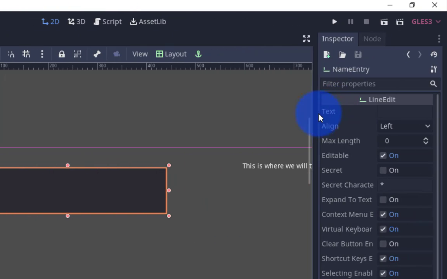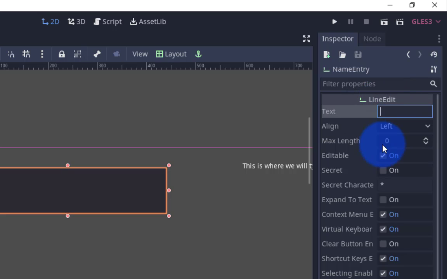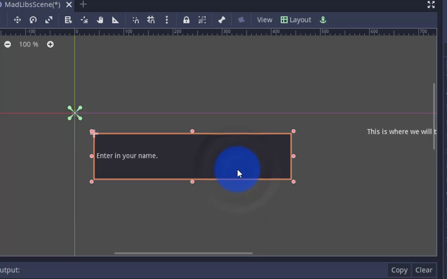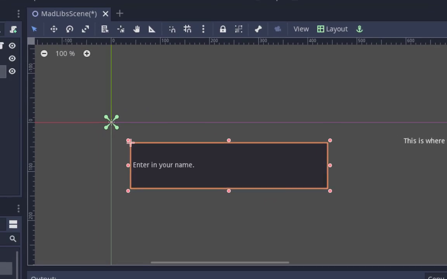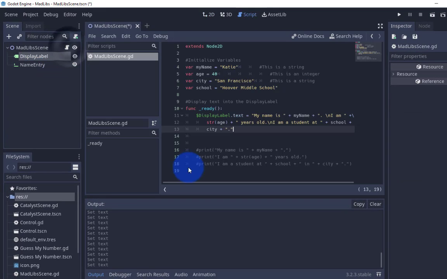And in the text field area, we're going to type in some instructions so we know what the user is going to be doing. We're going to ask the user to enter in their name. Not their name, but enter in your name. Just to keep it simple. What we're going to have the user do is enter in their name, so that when the display label shows up, their name will appear here.